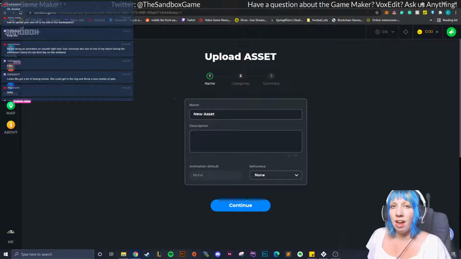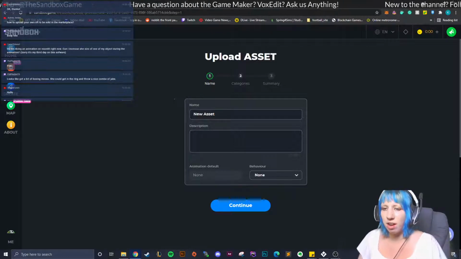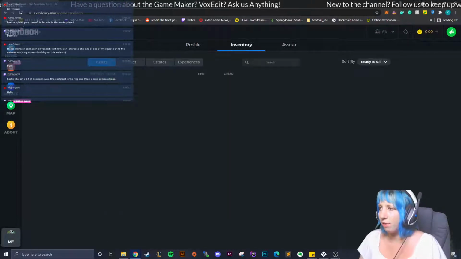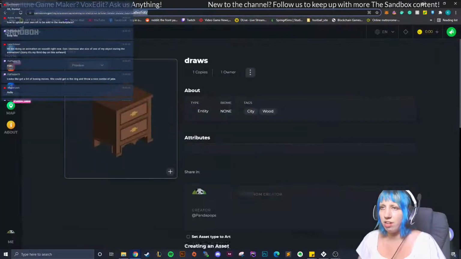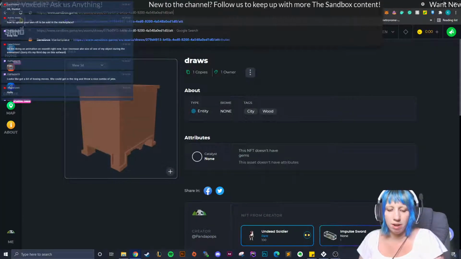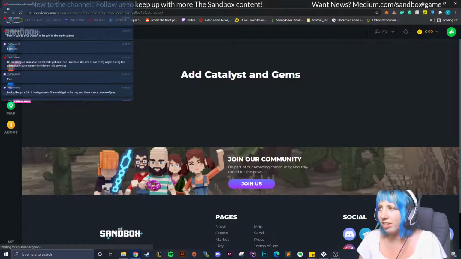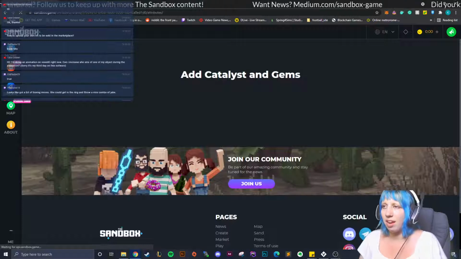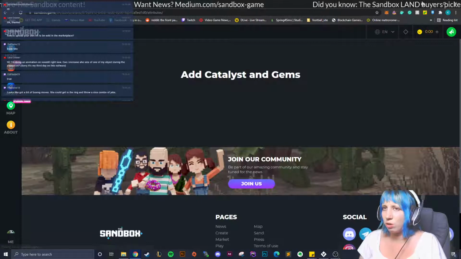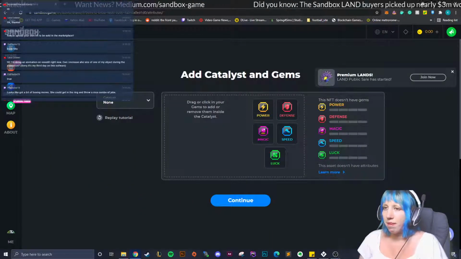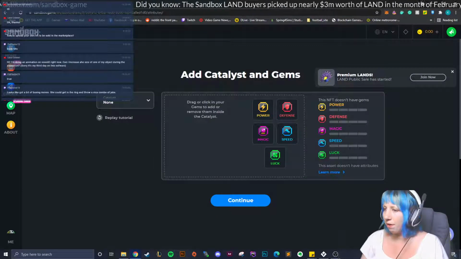Right now, and this is just a thing for now, it is going to be changed. Right now, we can't add catalysts and gems in this process. We actually have to go over to our inventory, go to unpublished, click the one that's unpublished, and add the attributes ourselves by typing attributes. This won't be something that's going to be there for you guys, and it will ask us to add catalysts and gems. Now, this isn't, and it's also not loading. There we go. Where we would say whether it's common, rare, epic, legendary, add our power, whatnot, and continue.